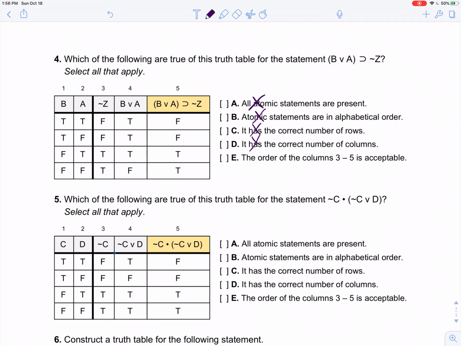The order of the columns 3 through 5 is acceptable. What is the rule for column order? There's only one rule, and that's parts come before wholes. So this has 2 parts, B or A and not Z. That's columns 3 and 4, and they come before the whole, 5. And their parts, if we were concerned about going further, should be before wholes. But 3 through 5 is acceptable.